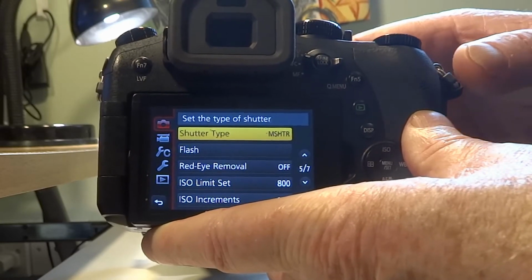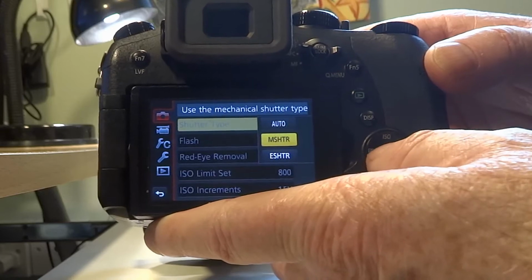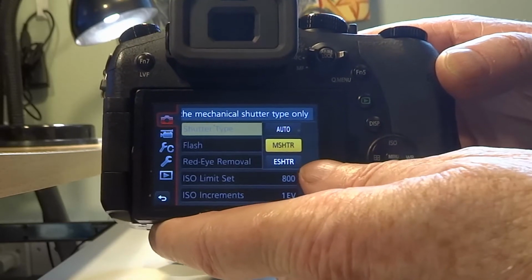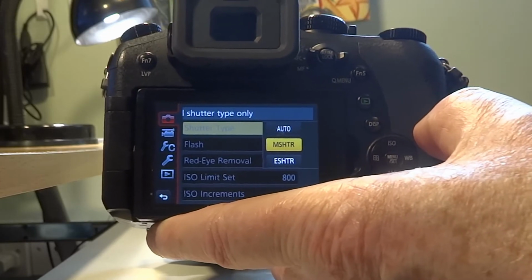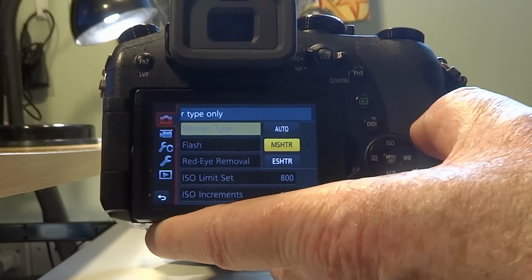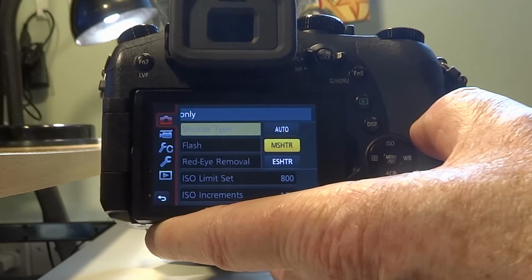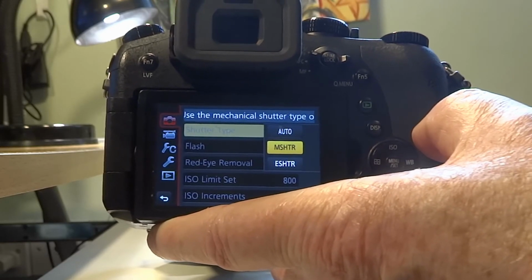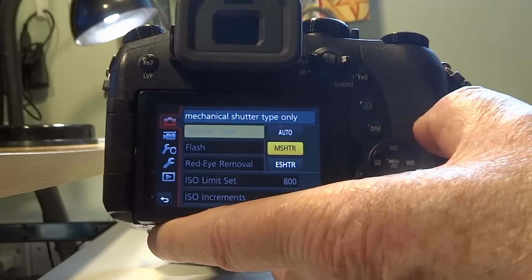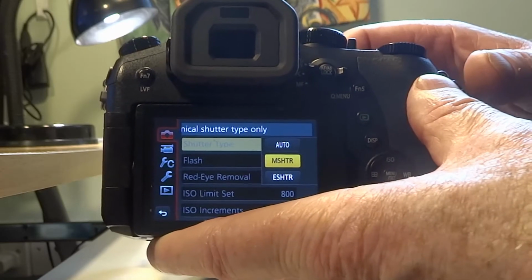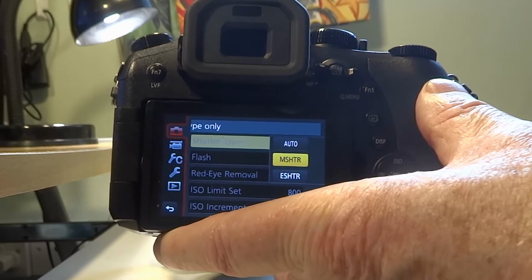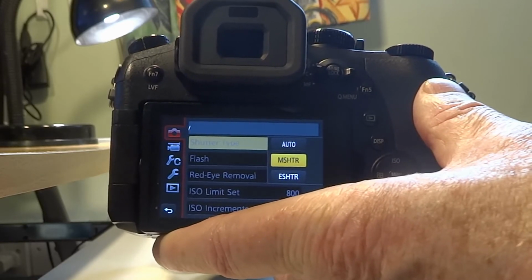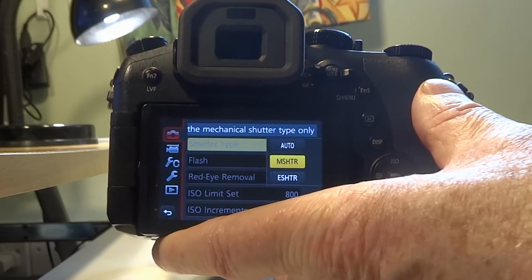There's another setting there, ES, that's obviously electronic, you can guess that one. Or there's auto, and the camera decides which one it's going to do. It's really down to personal preference. I prefer the mechanical shutter to the electronic sometimes. It depends how fast I want the shutter to go. So you take your choices really.